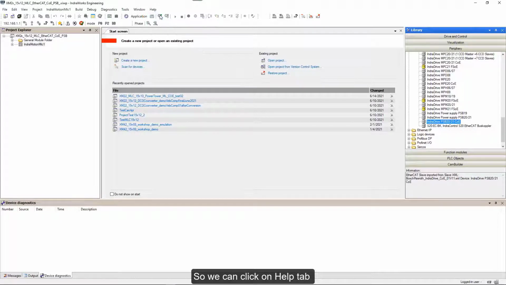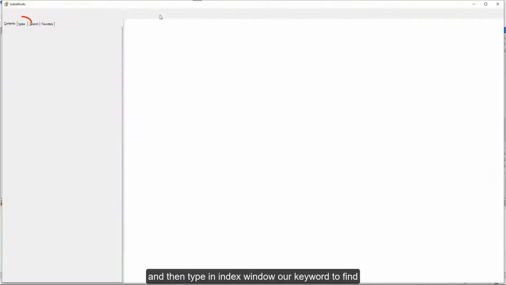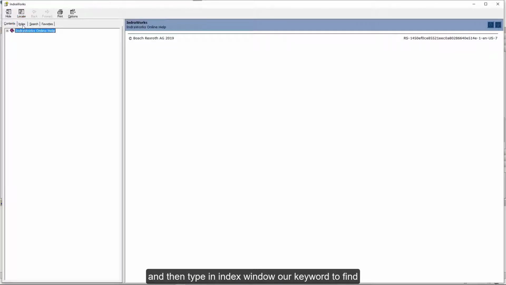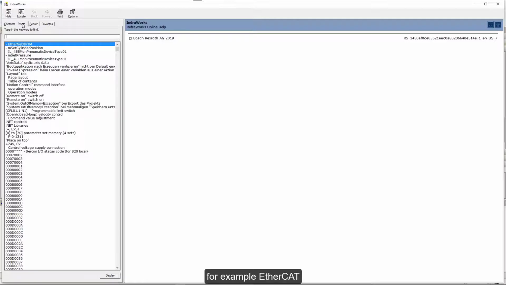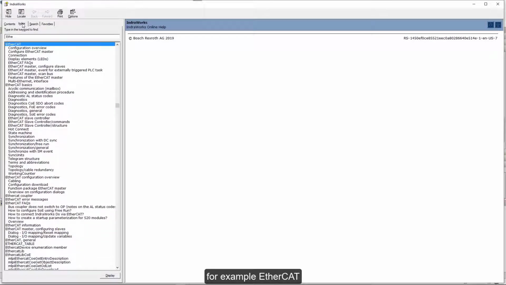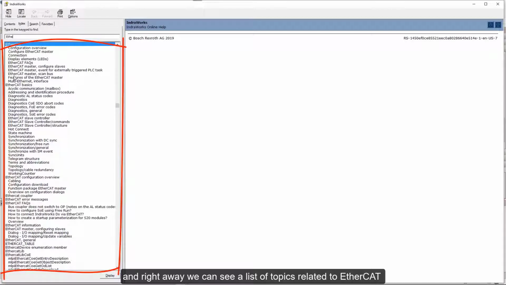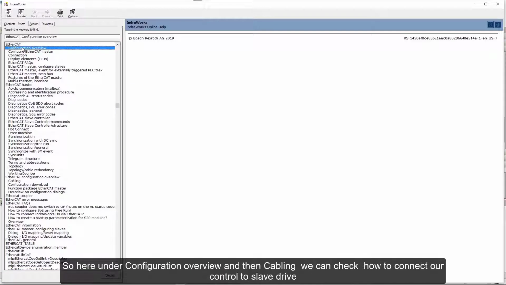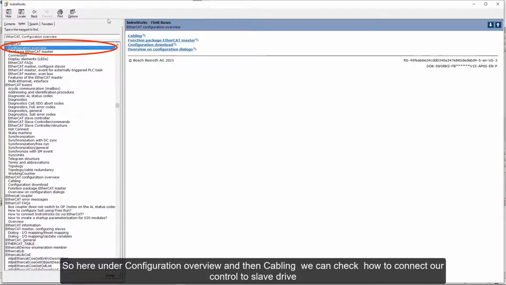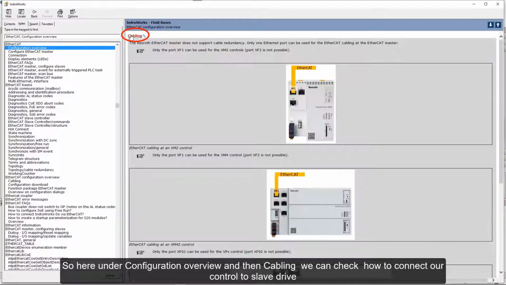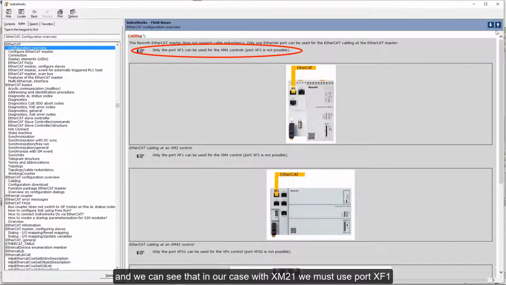So we can click on the Help tab, then wait a couple of seconds, and then type in the index window our keyword to find, for example, EtherCAT. And right away, we can see a list of topics related to EtherCAT. So here, under Configuration Overview, and then Cabling, we can check how to connect our control to the slave drive. And we can see that in our case, with XM2x we must use port XF1.